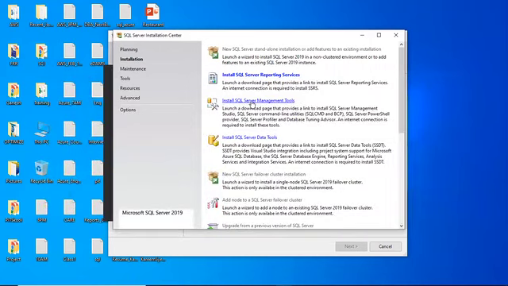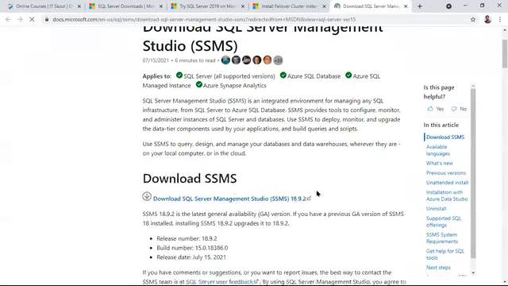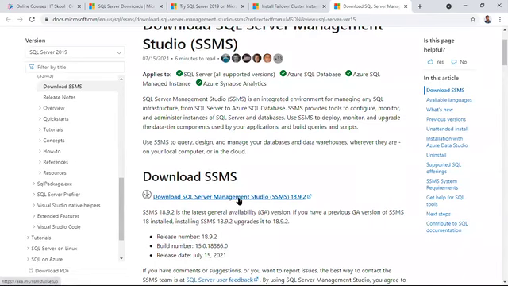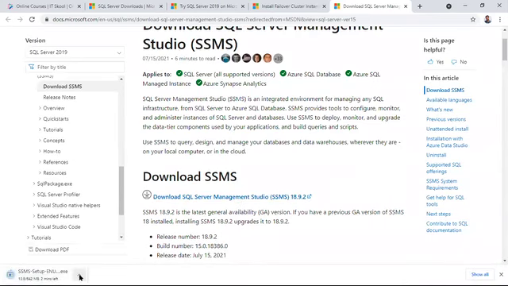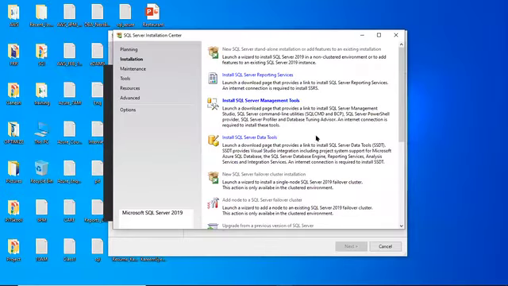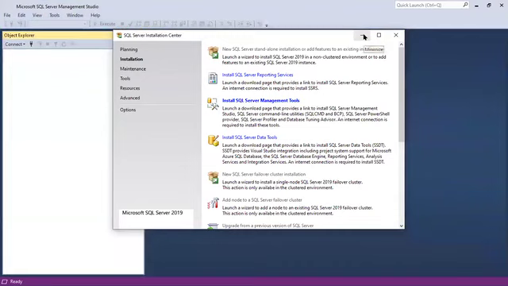If I click here, install SSMS, or we can search also. It is navigating to the Microsoft website. Click on this download option. Immediately it will start downloading. Once it is downloaded, you can run the setup. Already it is there in my machine. Remember, we can run the setups here.